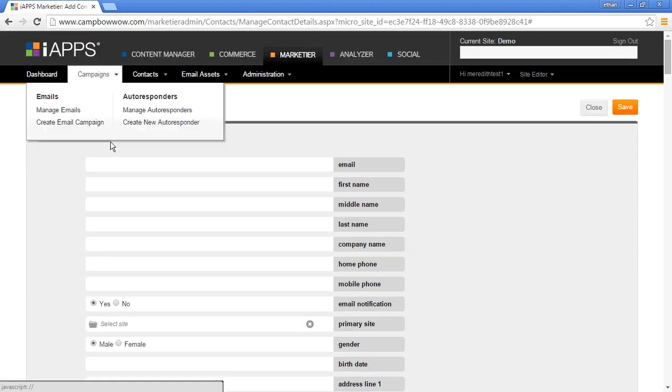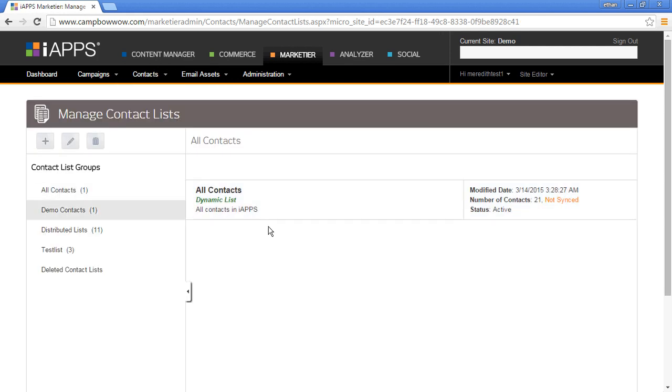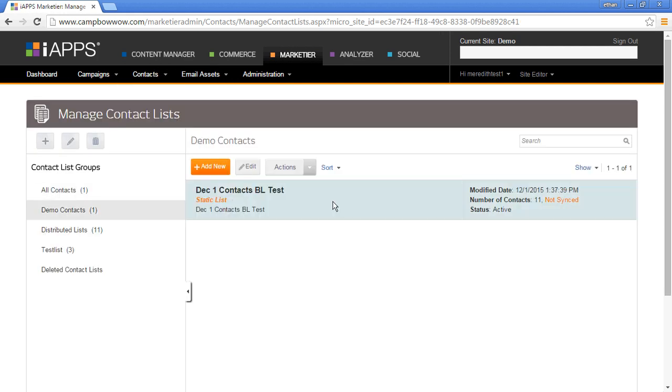Now it looks like what you're going to want to do is go to the contact list, Manage Contacts. Ultimately, you're going to have to export this list and then re-import it if you want to add a user to a specific contact list. So you will have to re-import the CSV.